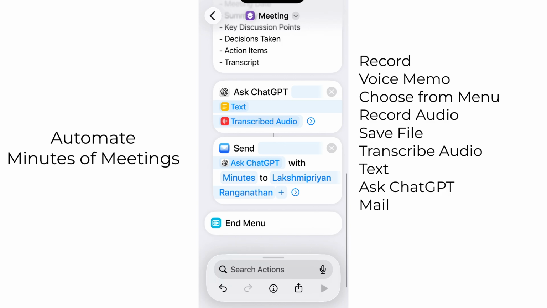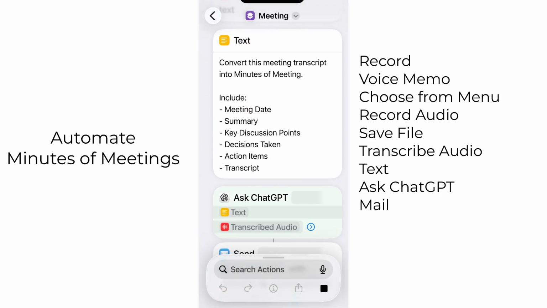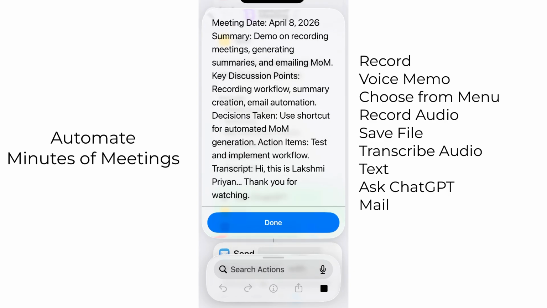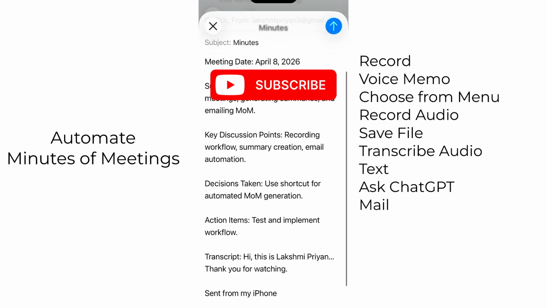So when you run the prompt minutes of the meeting, ChatGPT will extract the text, make the minutes of the meeting, and it will give you the result like this. It will also send the email.